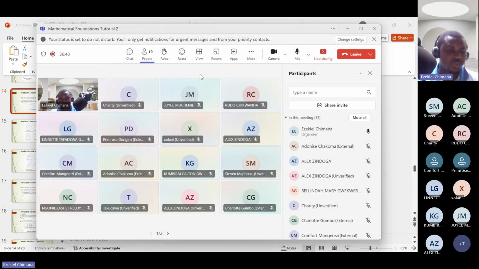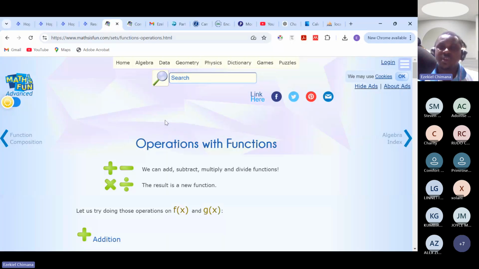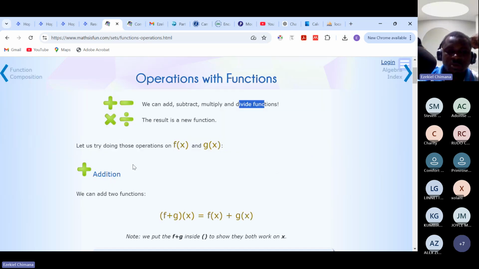Maybe what you need to understand also are the operations on functions, or the operations with the functions. So normally you can add, subtract, as well as multiply and divide functions. You need to understand the terminology. When you say f of x plus g of x, what are we doing? If you are saying f of x times g of x, what are we doing?